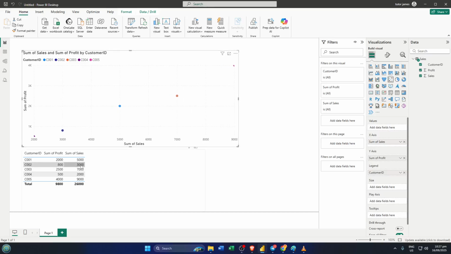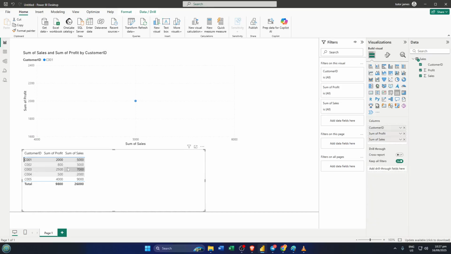Once Power BI creates the clusters, feel free to rename them, for instance, premium customers, budget buyers, or whatever fits your use case. Don't worry if it takes a few seconds. Behind the scenes, Power BI is crunching the numbers for you.